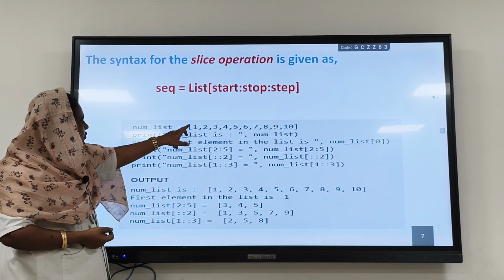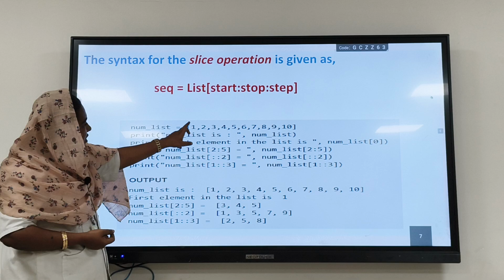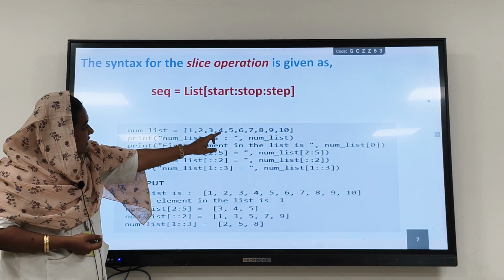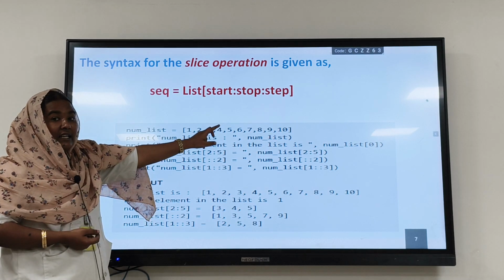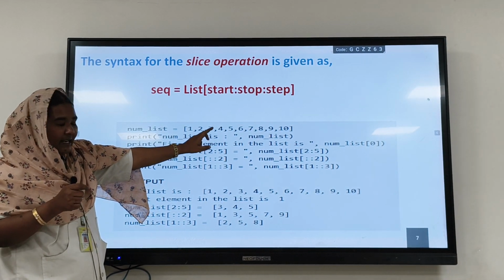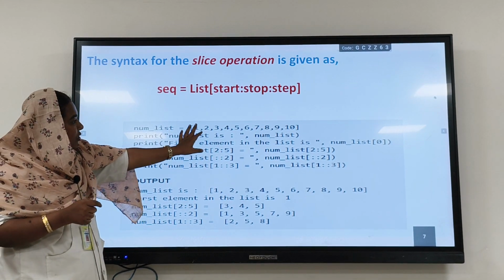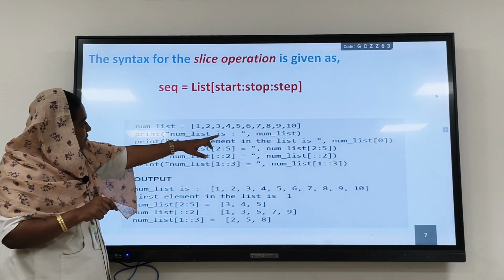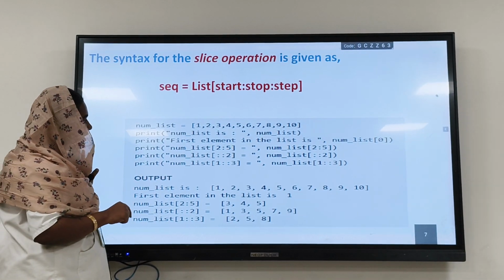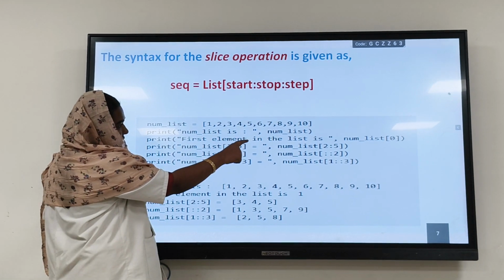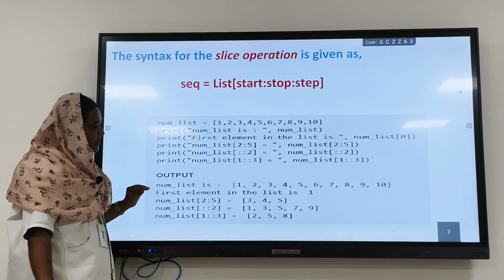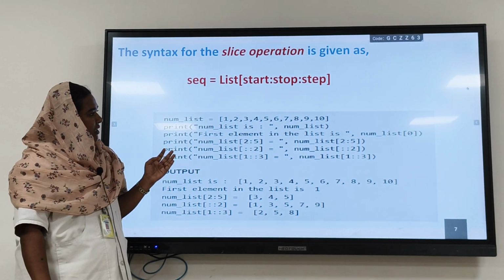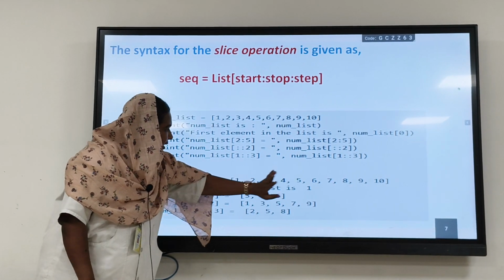Starting from 0, what is the index position of 1? 0, 1, 2, 3, 4, 5, 6, 7, 8, 9. The index position of 10 is 9 because of n minus 1. Totally this list consists of 10 elements, 10 minus 1 is 9. The index position ends with 9 over here. The output of this statement, num_list of 0, is 1. The index position 0 consists of the value 1.